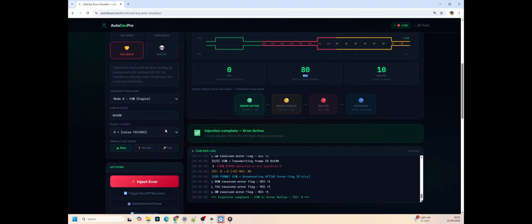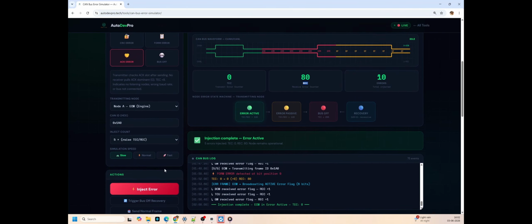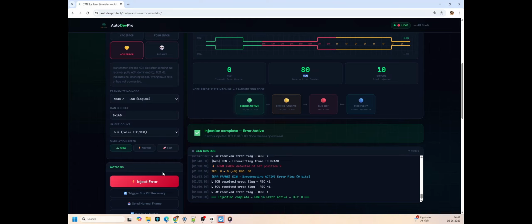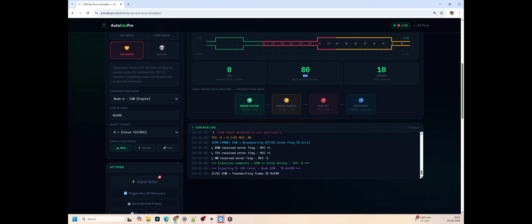After a CAN frame is transmitted, there is one bit acknowledgement slot. Every receiver that successfully receives the frame must pull this bit dominant, that is 0. The transmitter checks this bit. If no receiver pulls the acknowledgement dominant, the bit stays recessive. The transmitter detects an acknowledgement error. TEC increases because this is the transmitter detecting the error.